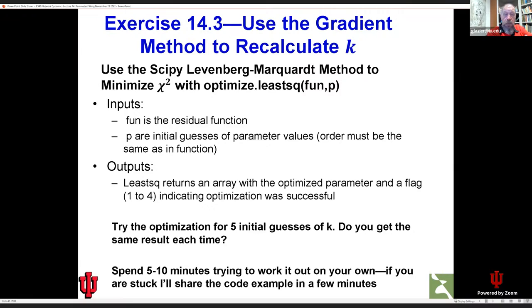If you get it working, I'd like you to repeat it for 5 different initial guesses. Here I said K, but maybe for K and A, and I ask you a question: does it give you the same result each time or not? In this case, we know there's a single solution, so we know the answer. So we'd hope we would get the same answer each time.